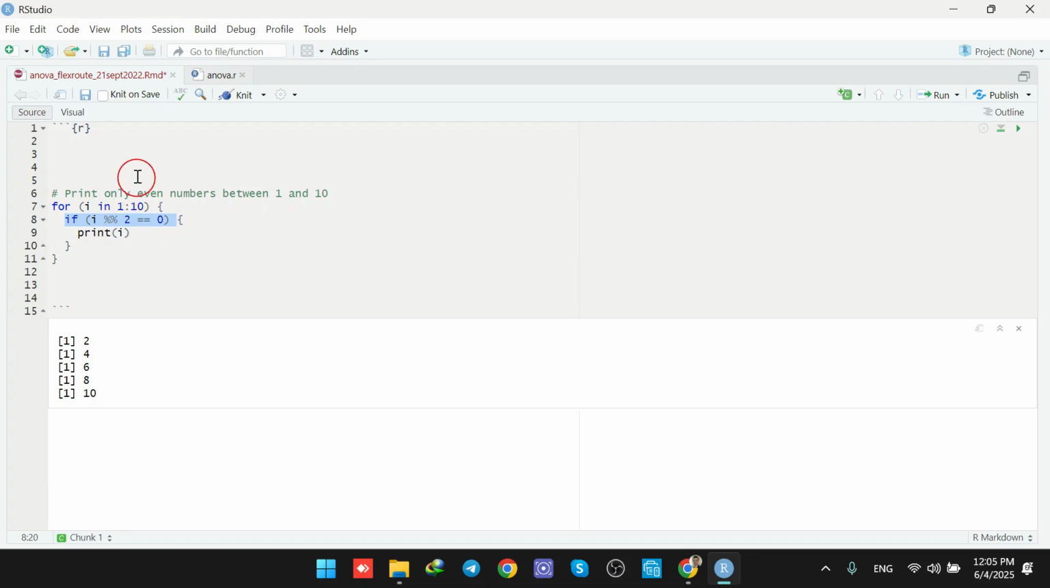The definition of an even number is the following. If a number is divided by 2 and the remainder of their division equals 0, it means that number is an even number. Otherwise it's an odd number. And if it was an even number, we were going to print it in the output.